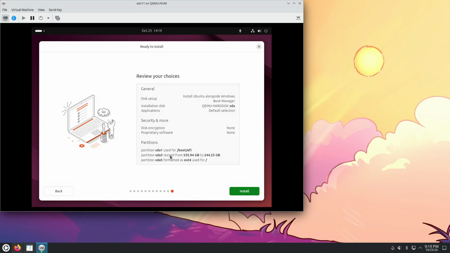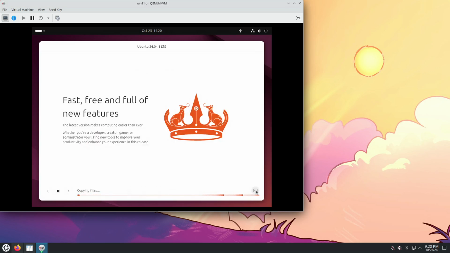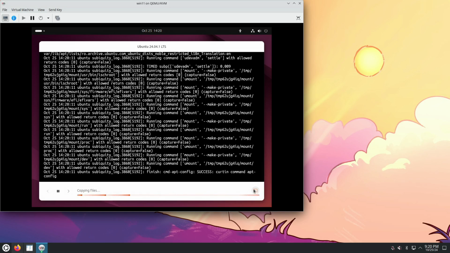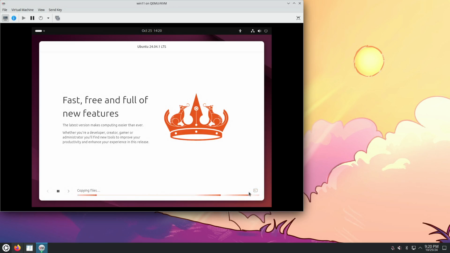It says partition SDA3 resized, SDA5 created and formatted ext4 for Ubuntu, and then SDA1 /boot/EFI. I'm not sure if this is safe, SDA1 /boot/EFI. But let's see, install. So the Ubuntu 24.04 installer is doing its things. We'll be back once the installer is close to the finish line.